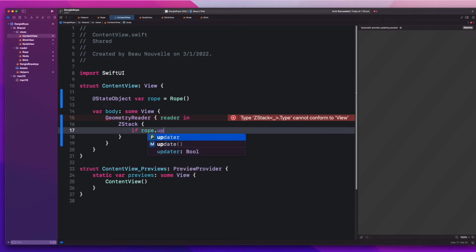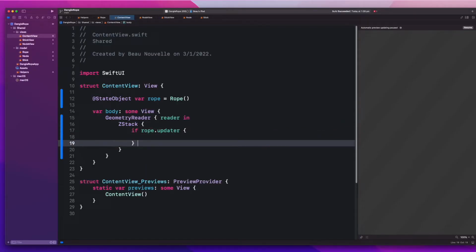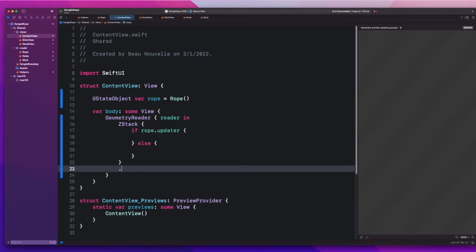Now here we've got our updater. And this is the value that's going to be toggled on and off, which is what's going to force the UI to reload. Now, the way this works is that I'll be duplicating code in both the if and else. So when this is set to true, it's going to update our nodes and sticks. And when it's set to false, it's going to update our nodes and sticks. A little weird, but there we go.